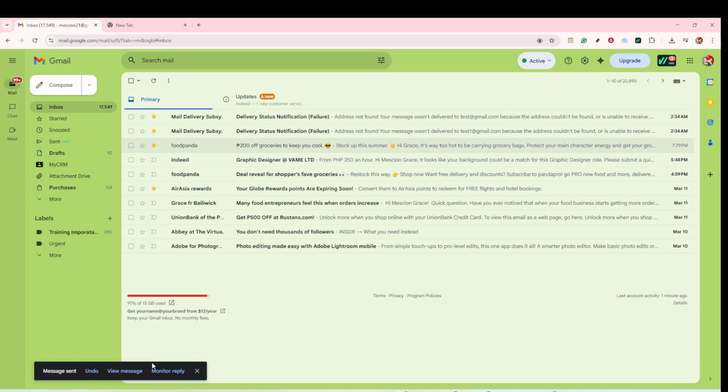To recap, use To for primary recipients, CC for visibility, and BCC to protect addresses or minimize reply all clutter. With these steps, you can email confidently while respecting your recipient's privacy.